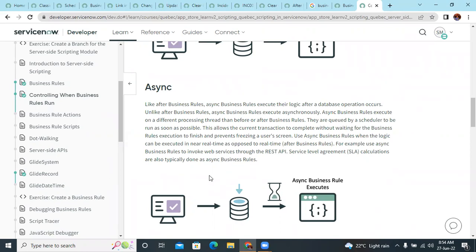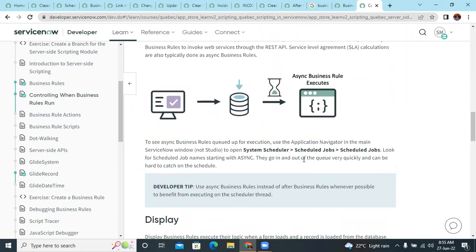Okay, one second. We'll continue the class tomorrow. That's it for today. We can use async business rules, for example, to invoke a REST API, or for some SLA calculation where there are a lot of calculations.